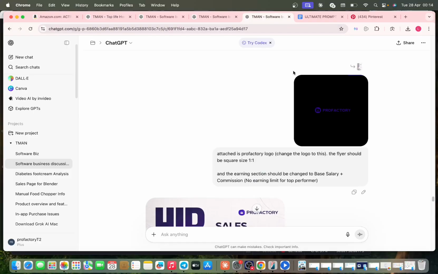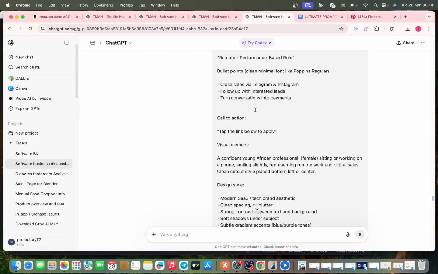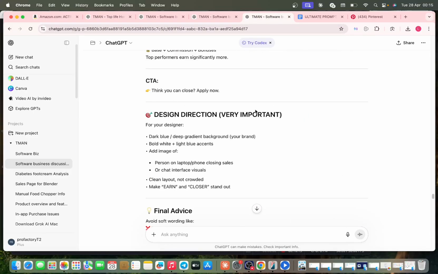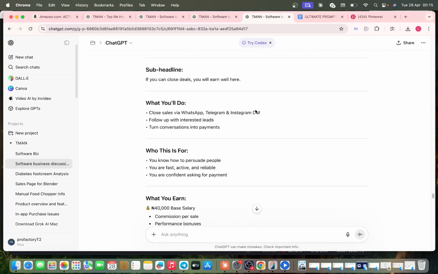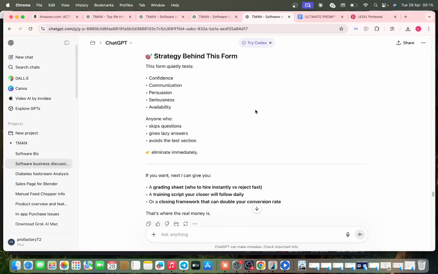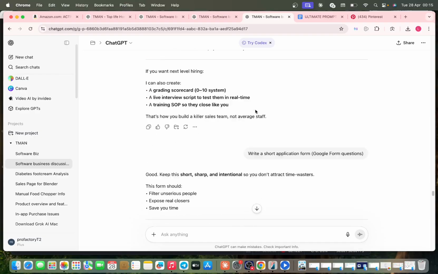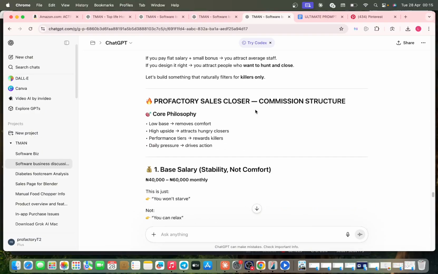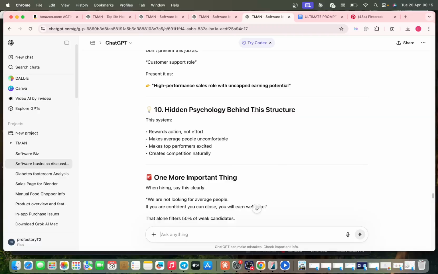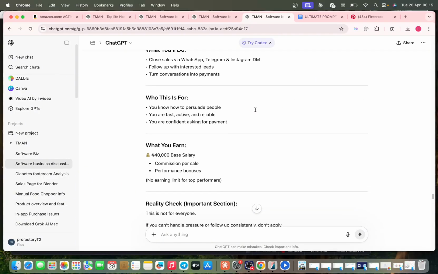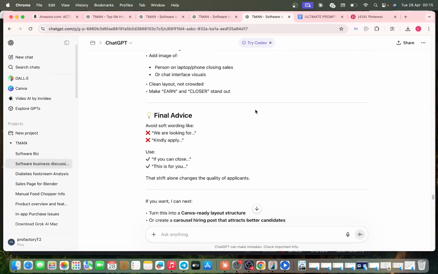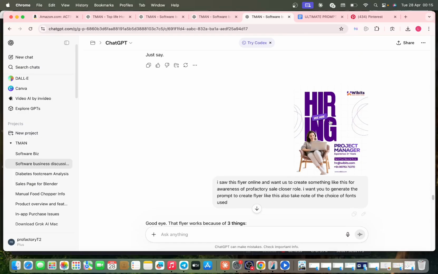Same thing was what I did here. See, this is another example. This is exactly the same thing. The first thing I always do is I provide enough information to these AI tools. Then, sales closer role, after we generate the content of what is going to be on the flyer, I give it a sample. You see, I downloaded this from Pinterest.